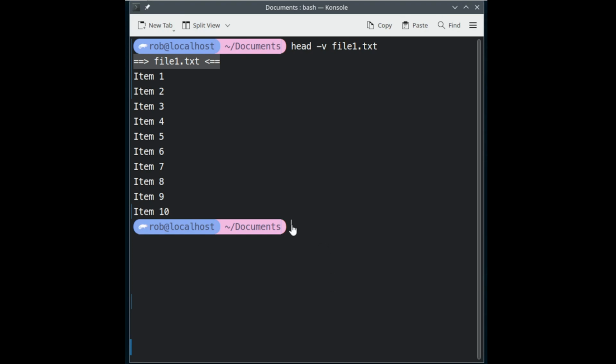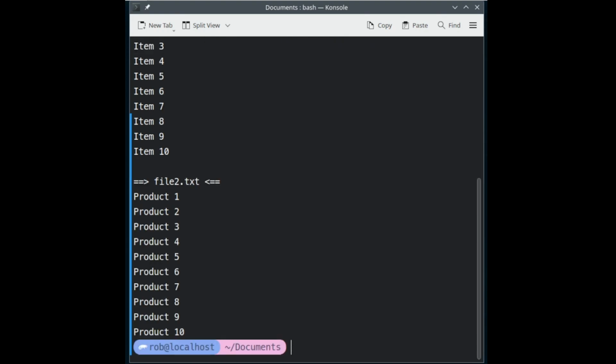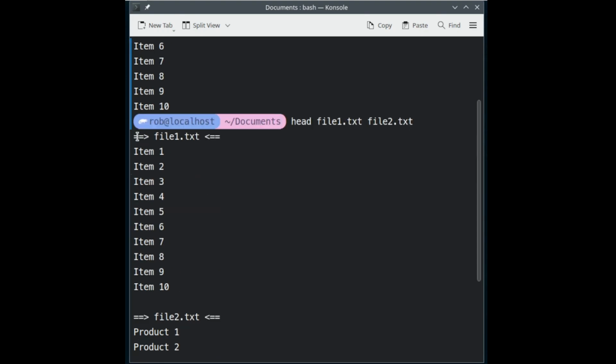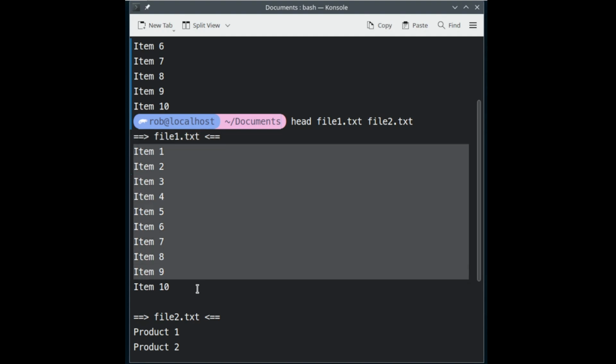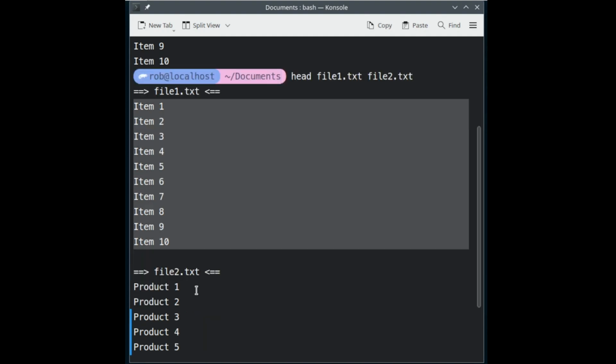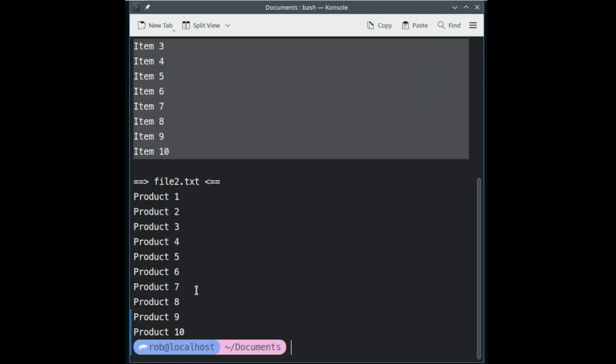Now, what if we want to display multiple files at the same time? We can do so by typing in head file 1 and file 2.txt. And here you can see it displays the file name, the first 10 items of that particular file, and it's grouped.